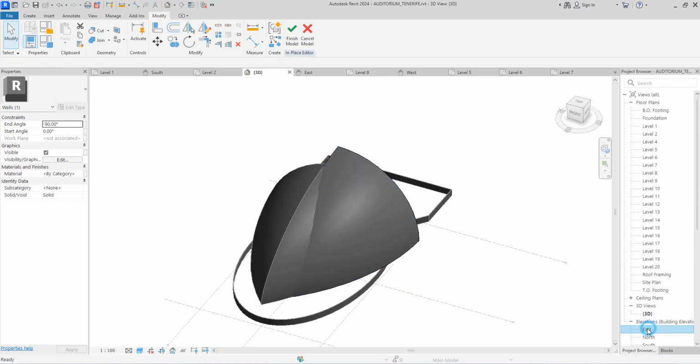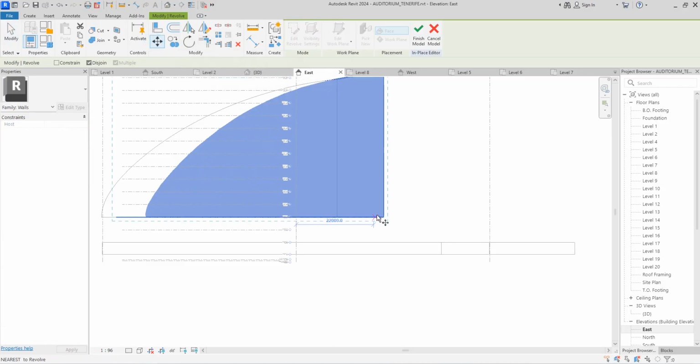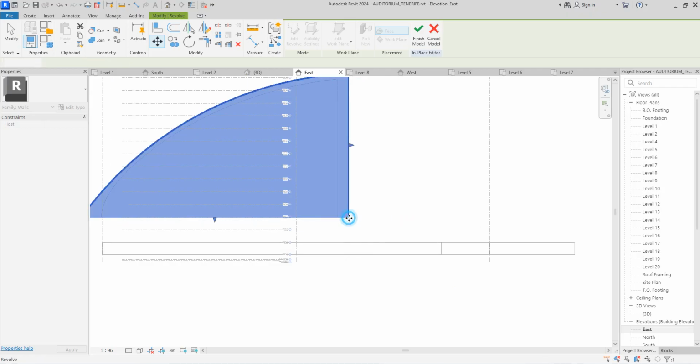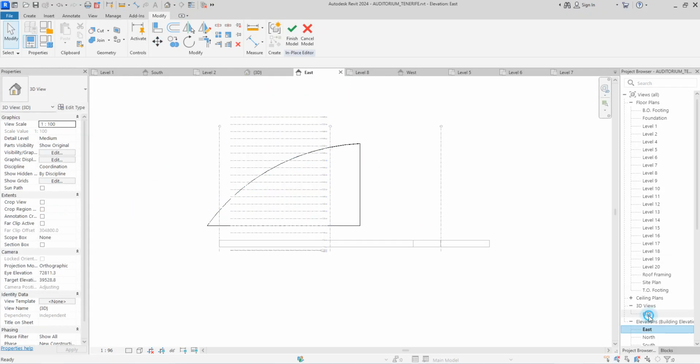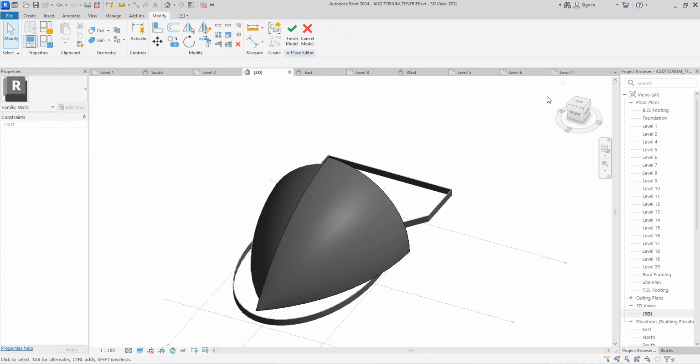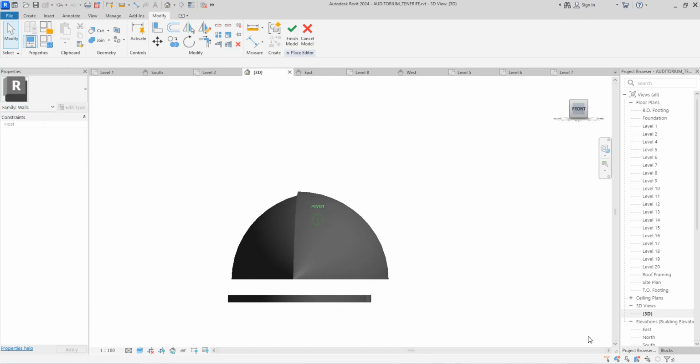So go to east. From the east now you move this and then you stay there just a little bit far from the, so look at it from 3D and this is it. So you can go around and see it. So we've not finished what we are doing.